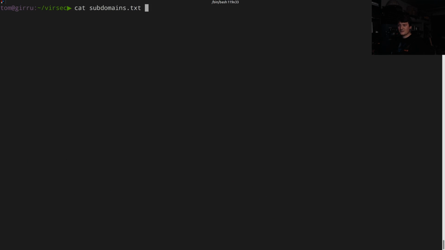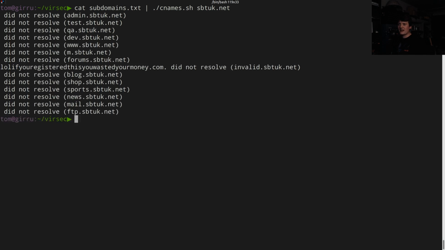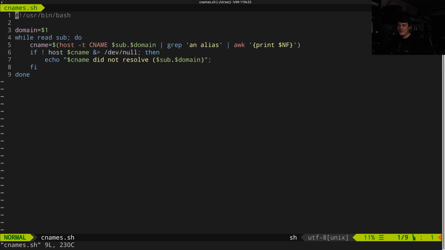So we'll take the subdomains.txt and we'll use a pipe to add it to the output of cnames.txt, and then we'll give it the apex domain of sptuk.net. So it looks like this didn't quite go our way, but I'm sure we can figure out why. We can see at least one piece of information here that was what we wanted. So let's take a look at our script again and see why we got all of these extra lines of output.